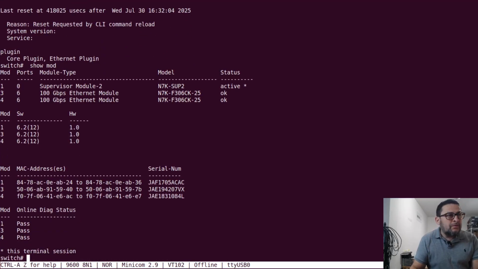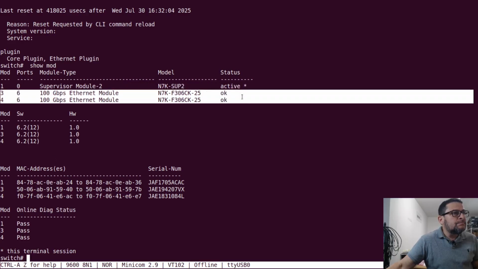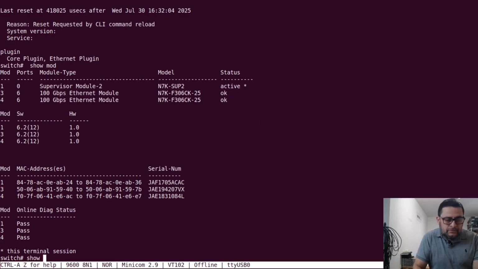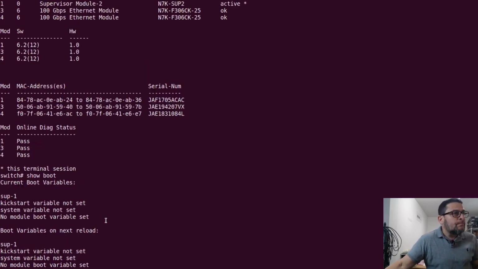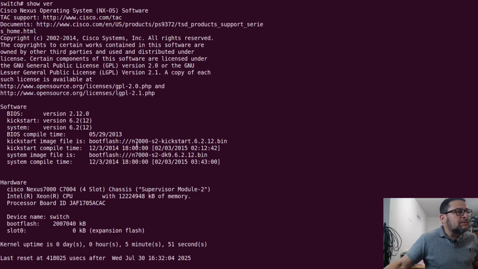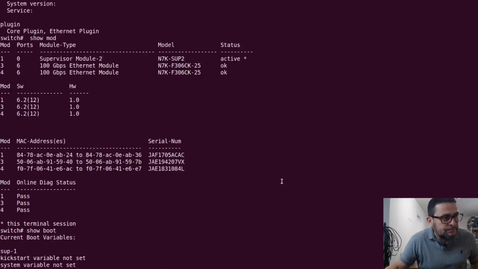Okay, the modules are already booted. Look at that. There are 6 400 gig cards, two different models. So let's check the show boot, the boot variables. So they don't exist. So we need to go and set the boot variables in configuration mode. The files, there's the kickstart right there.